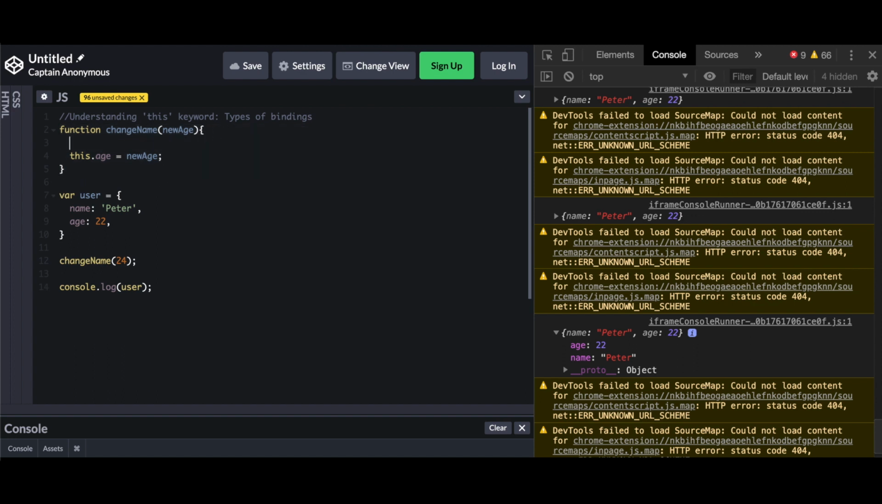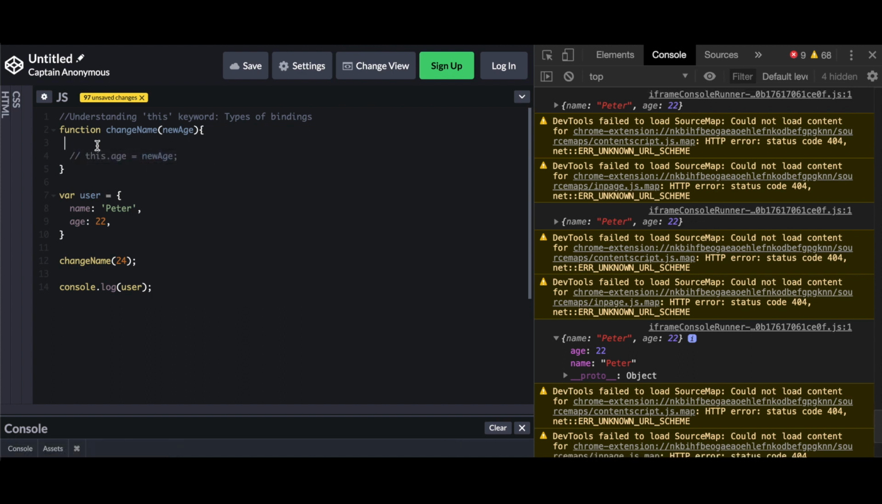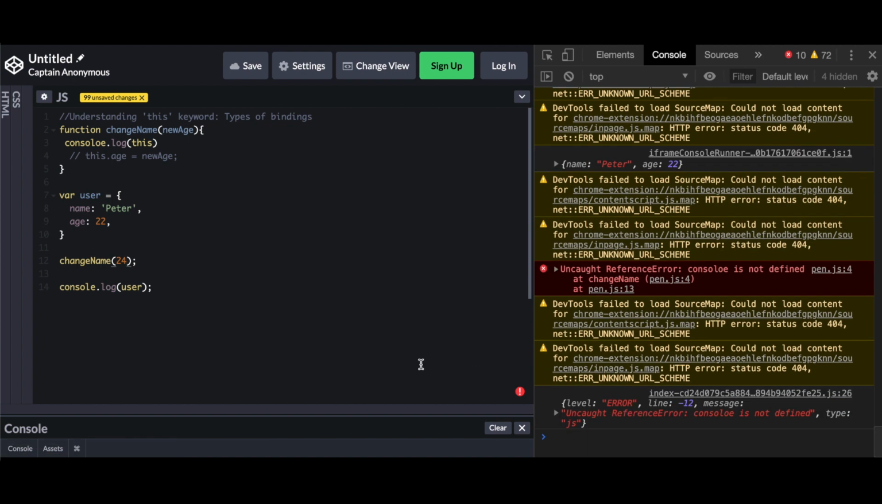Let's see what it will refer to. I'll put this in quotes and console log this. Okay, let's do this. It's showing an error. Why is it showing an error? Console is not defined. Yeah, typo.